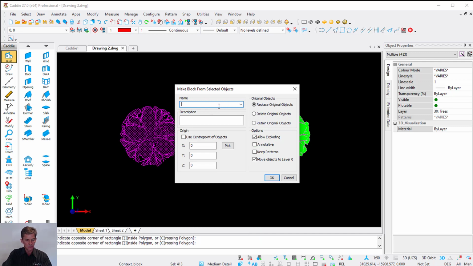You're going to give it a name, so let's call this one 3.1. You're going to give it a description, and up to CADdie 27 you have to indicate the origin, otherwise it uses the coordinates 0, 0, 0. Some of us made the mistake in the past that you just gave it a name and said OK.